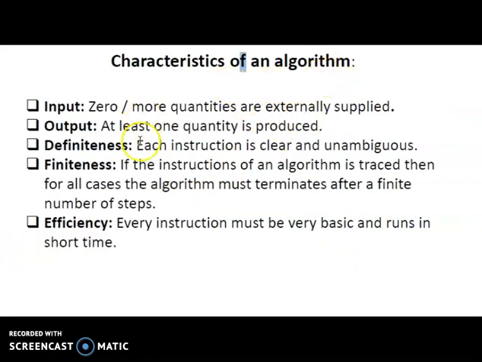Characteristics of an algorithm. First one is input. Zero or more quantities are externally supplied. Output: at least one quantity is produced. Definiteness: each instruction is clear and unambiguous. Finiteness: if the instructions of an algorithm are traced, then for all cases the algorithm must terminate after a finite number of steps. Efficiency: every instruction must be very basic and done in a short time.